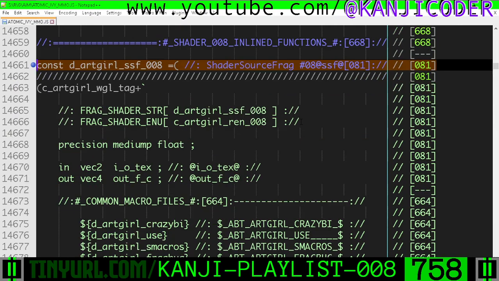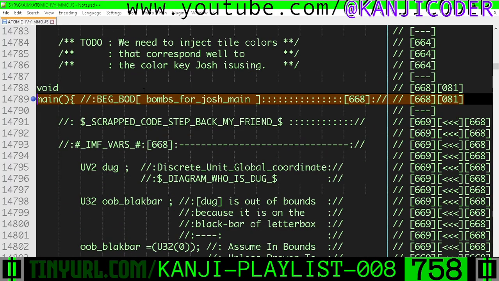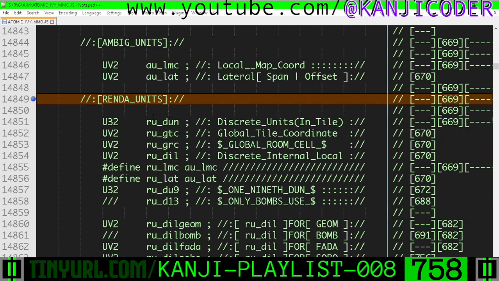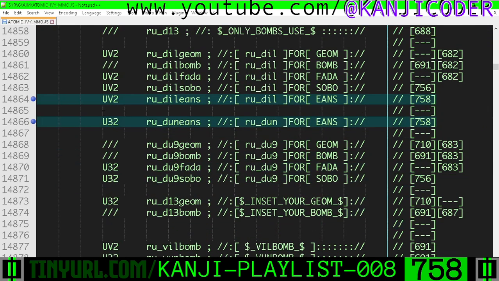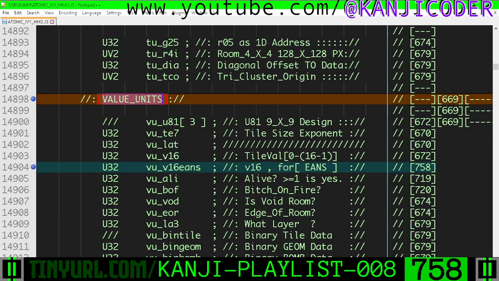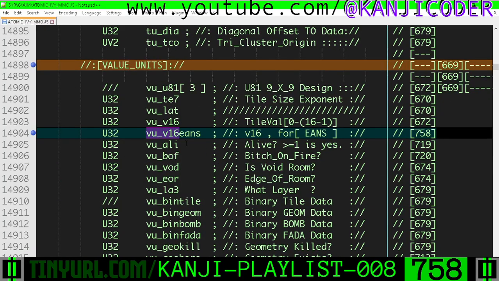In ArtGirl shader source fragment number 8, which is our bombs for Josh shader, inside of the main function, within the render units section, we have added 2 new render units: the discrete internal local Ian's tile, and the discrete number of units within the Ian's tile that the current sample point is over. And then in our value units, we've added the v16 value for the Ian's tile that we're going to render.